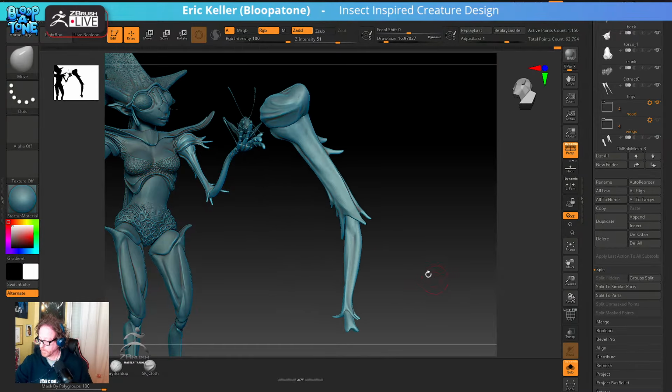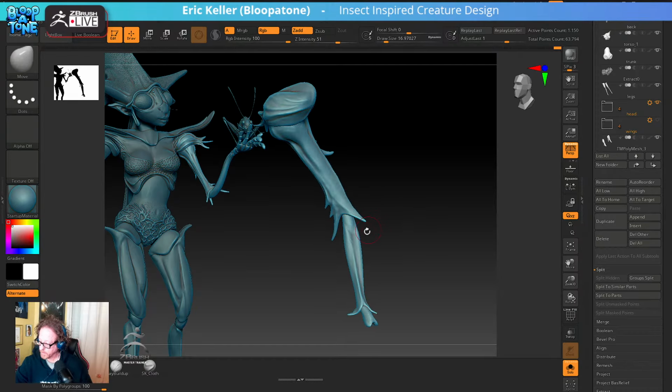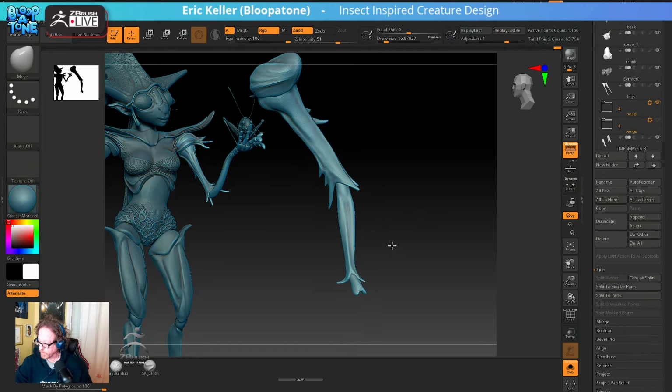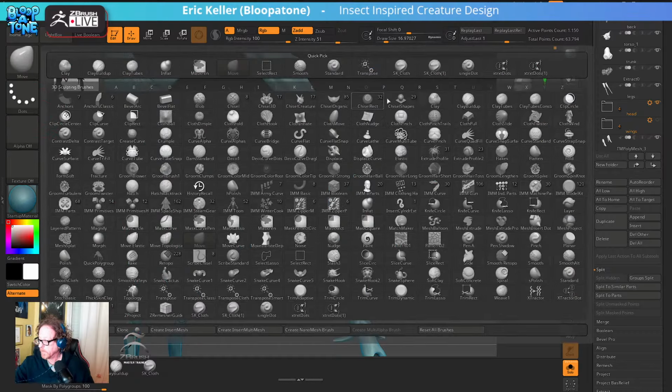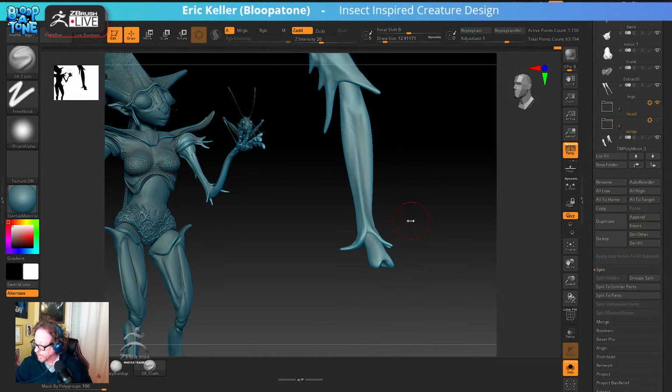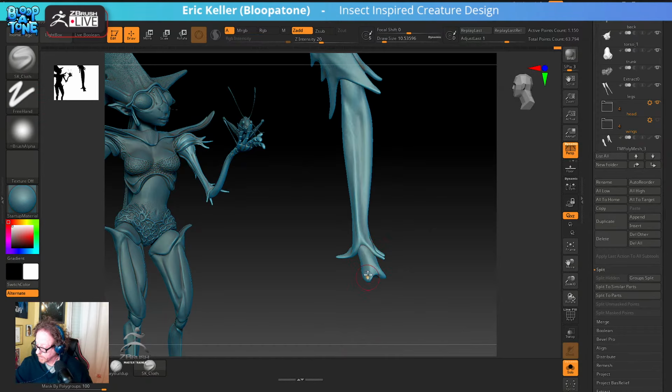Thanks. I'm glad you're enjoying the sculpt. I'm liking it. I think she looks pretty cool. Right now I'm getting very into the nitty-gritty with the detailing and stuff.